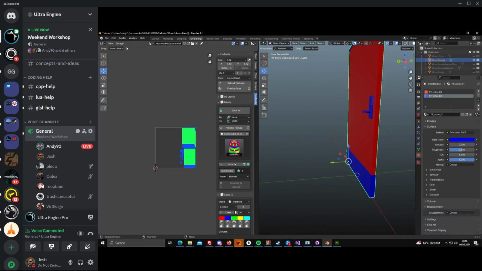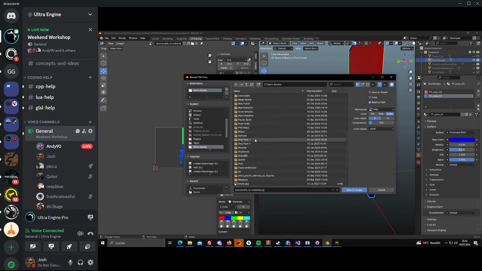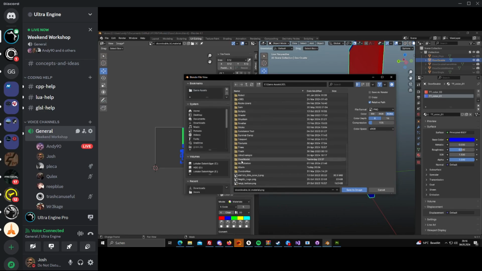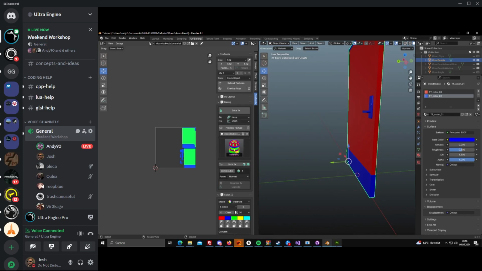So we can save this image. I think I have a folder for XFORM already. Doors and door double. It's actually door one material. And the naming is not that important. Only that we have it.